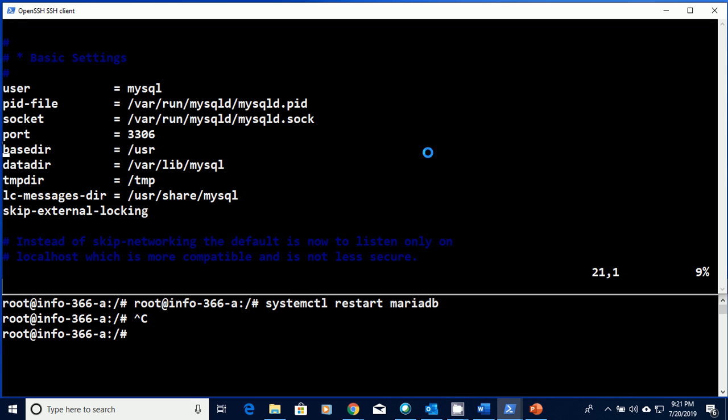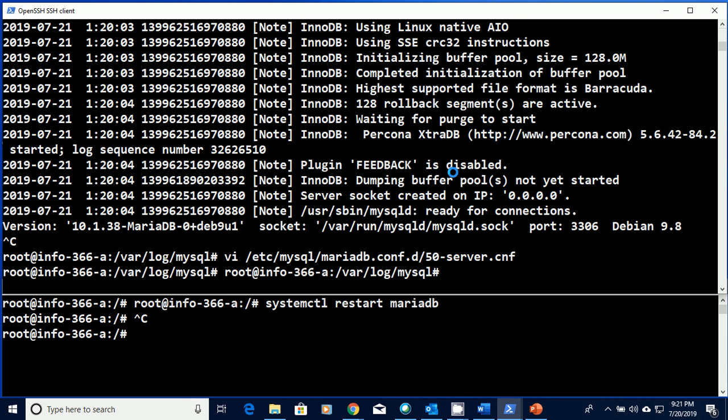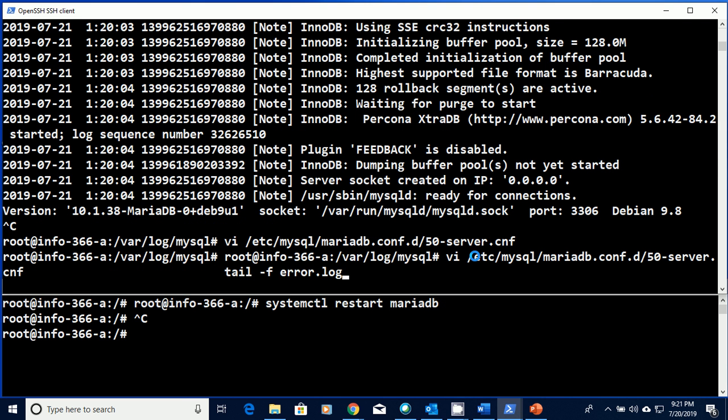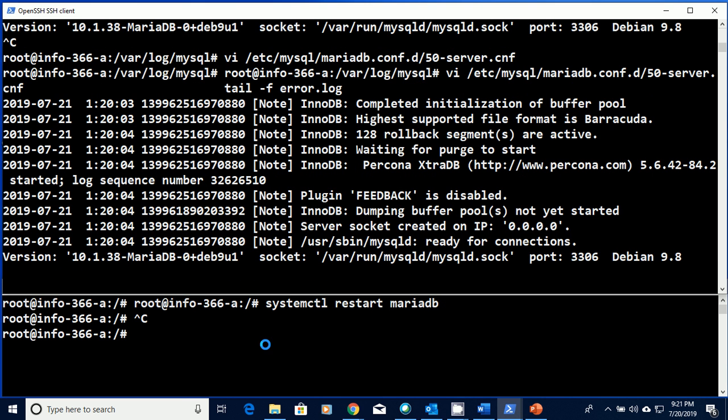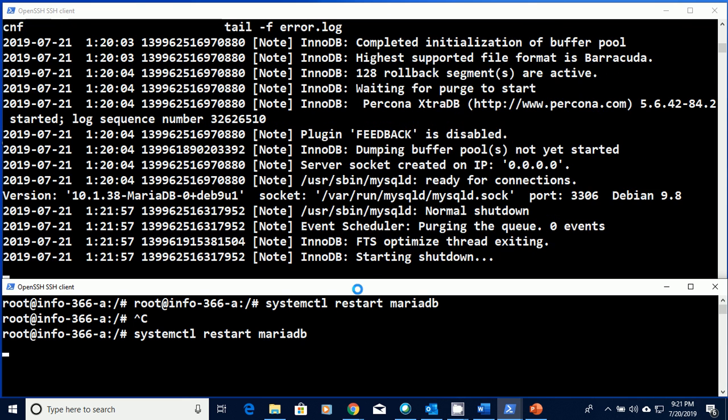Here we go, base directory. I'm going to put something on the end of this. I'm going to hit A to append, and I'm going to put an A on the end of that. And it's probably going to throw an error as it starts, if I had to guess. Let's see if that works. So I'm going to save that. And then I am going to run that tail command again. Try to restart the service, see what it does.